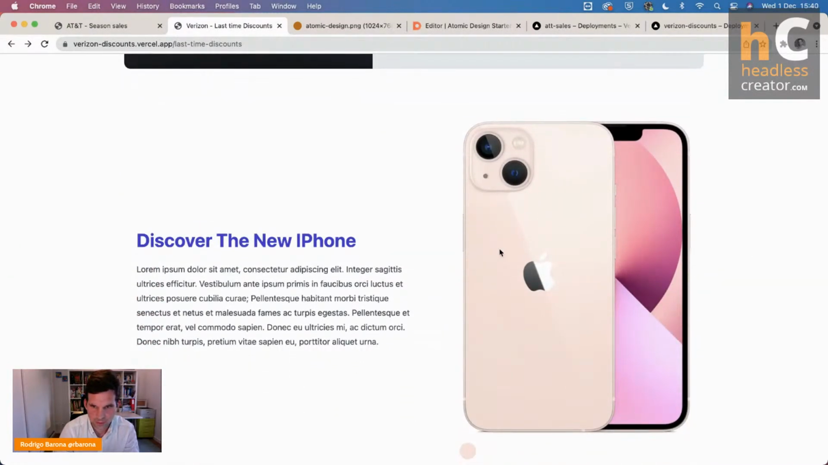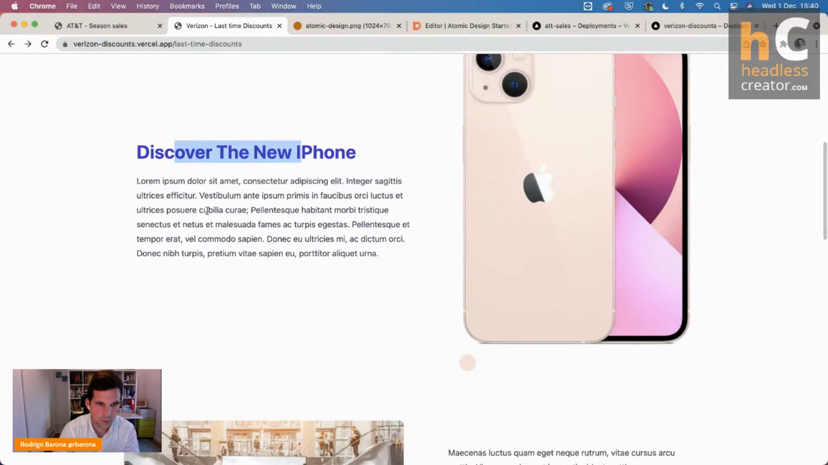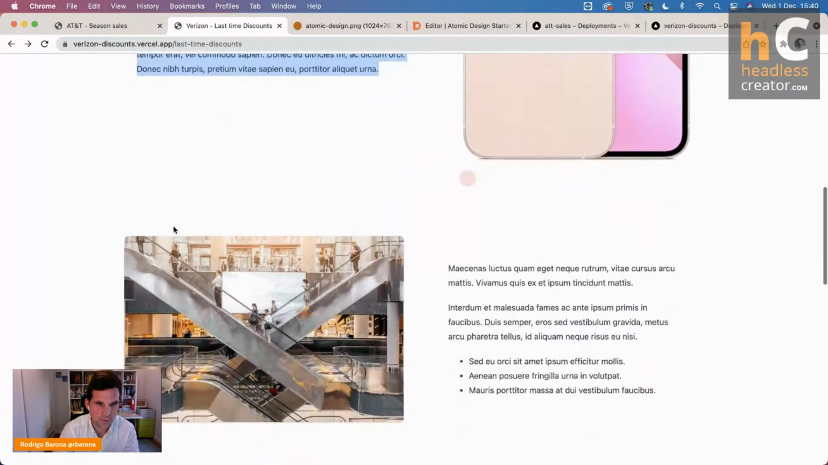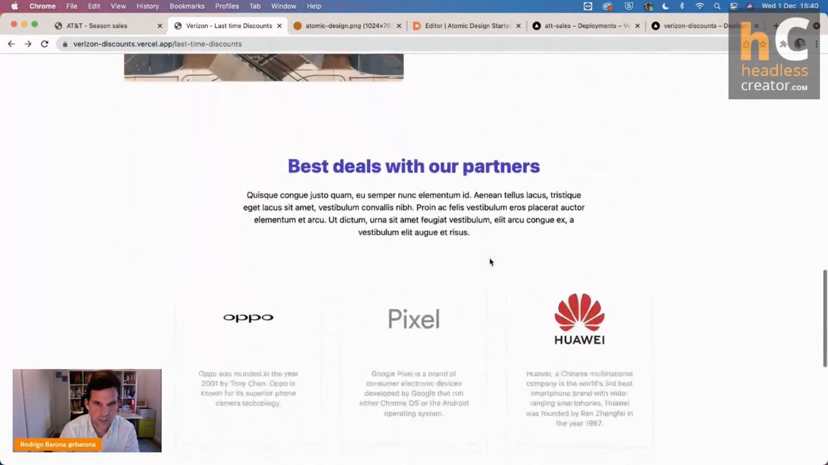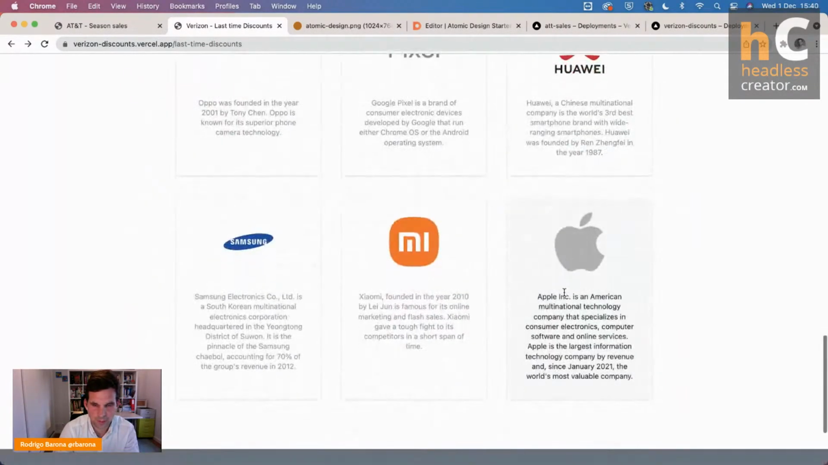Okay, the basic material is the same. They have phones, like iPhones and so on, and they have different presentation, different banners, and then different deals with some carriers, some manufacturers.